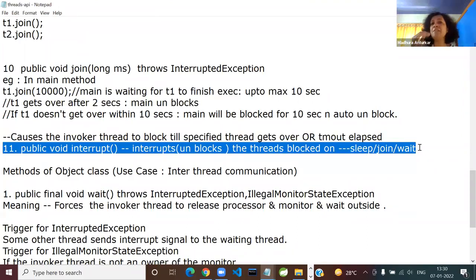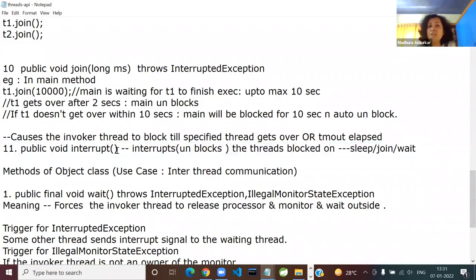Here, let me say this. The Thread class methods are very few in number, not more than 10-15 methods you learn, but the meaning, internals and the working and all that are a little heavyweight. So now, when you say interrupt, what is interrupt? Interrupt is a method of the Thread class. Okay, and let me ask you the question: is this interrupt method a blocking method, a blocking trigger, or an unblocking trigger? Simple questions I'm asking.